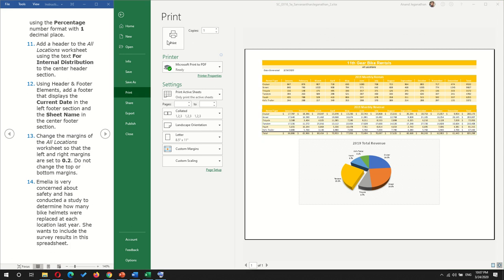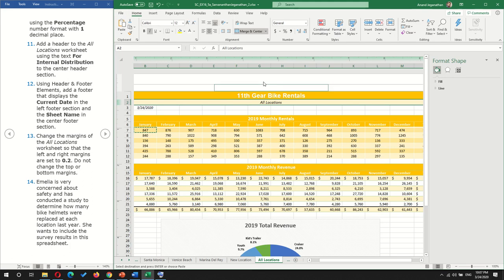All right, let's try it one more time. So I'm going to go back and try it one more time. Go to the header section and type for internal distribution. Okay, there it is. So you see it now.